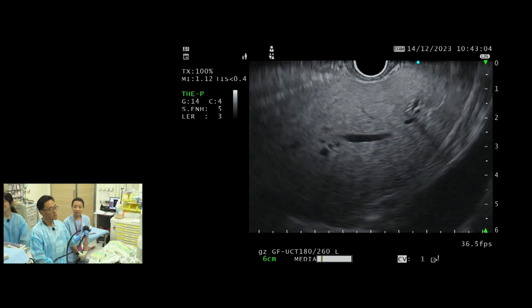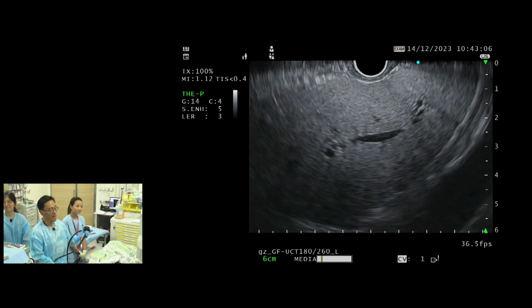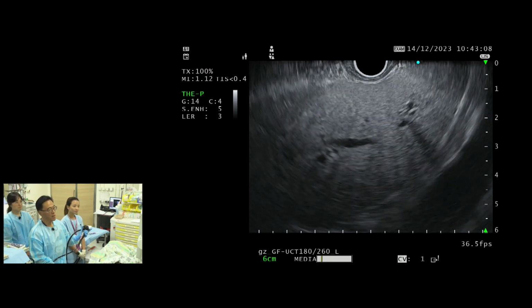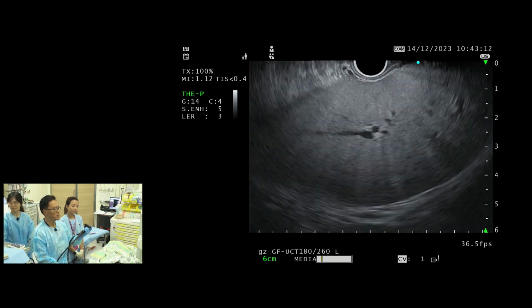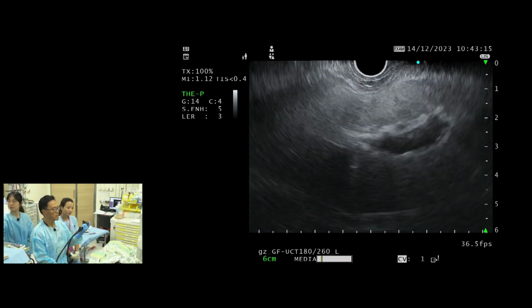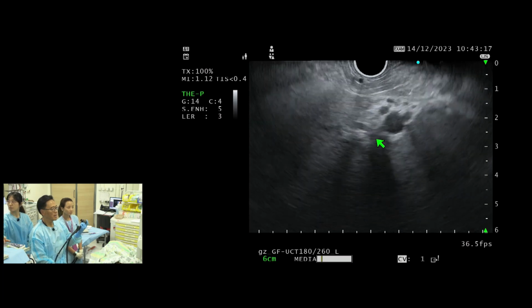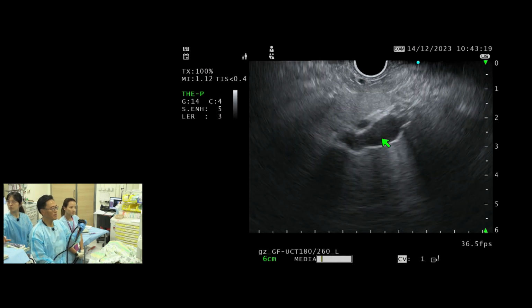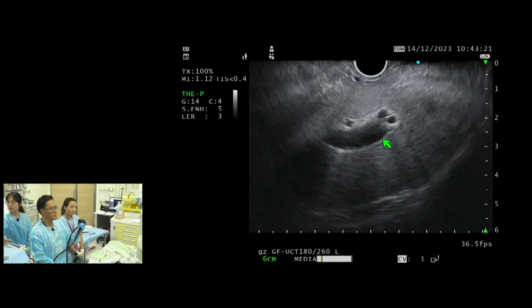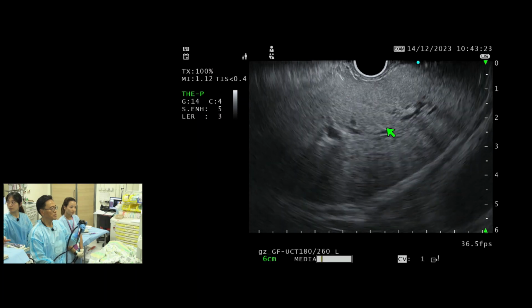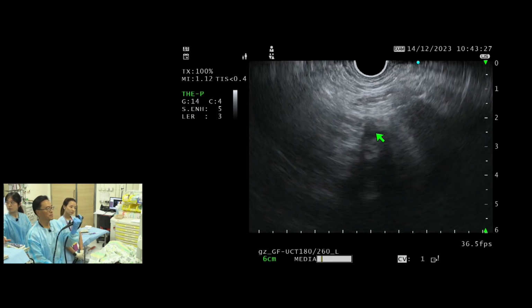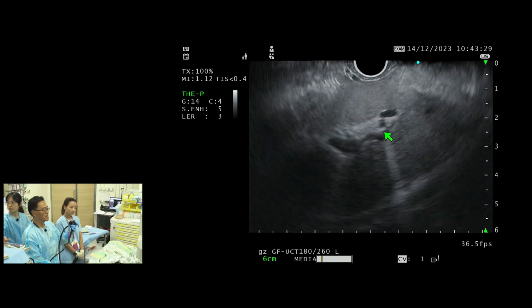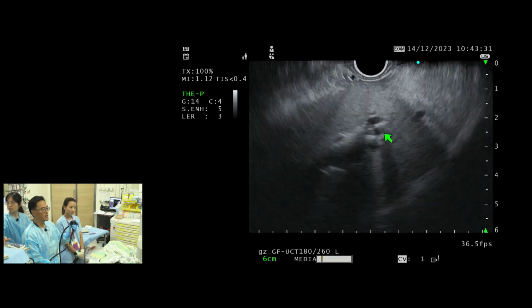Yeah, so we've done TIPS in animals. All you need to do is find an image like this. Let me show you. Where you see portal vein, and then if you see hepatic vein next to it, then you simply put a stent across both and bridge them. So it is possible to do endoscopic TIPS.